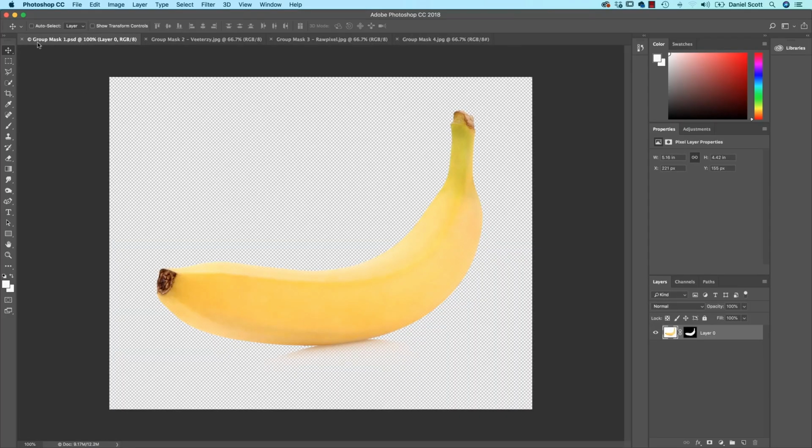So let's start with group mask 1 PSD. Remember him? The banana. We used color range to select them, and like you saw at the beginning, we're going to combine them inside that shape. Cool thing we're going to learn is if you're on a Mac, hold down the Command key. If you're on a PC, just hold down the Control key. And if you click on the mask, it loads that mask back into a selection. You can see the little ants running around, which is cool.